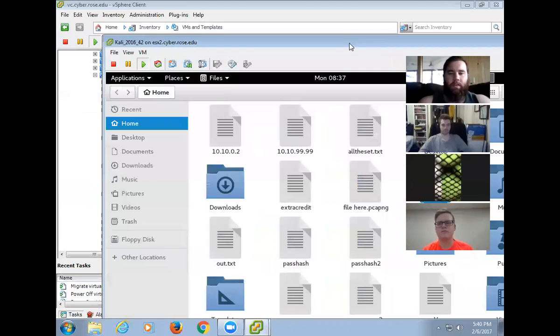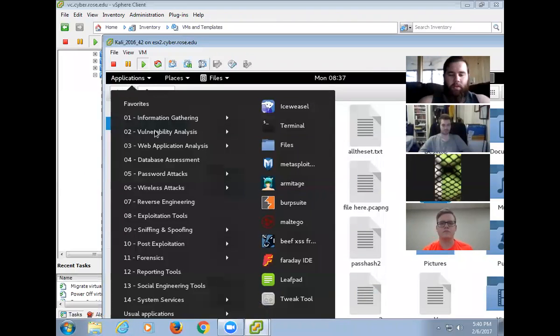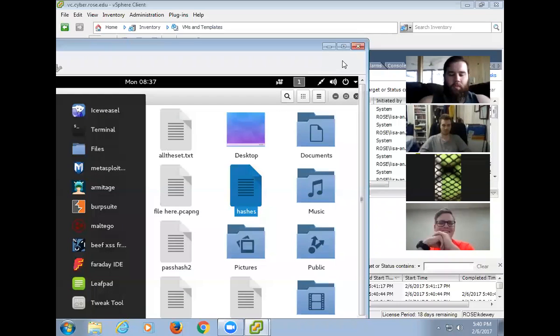All right. So this is an actual Linux machine. This is a version of Kali that is running inside of vSphere. So you could actually be doing this without having to have your own machine. So it's kind of a really nice feature. Okay. You can have other stuff.